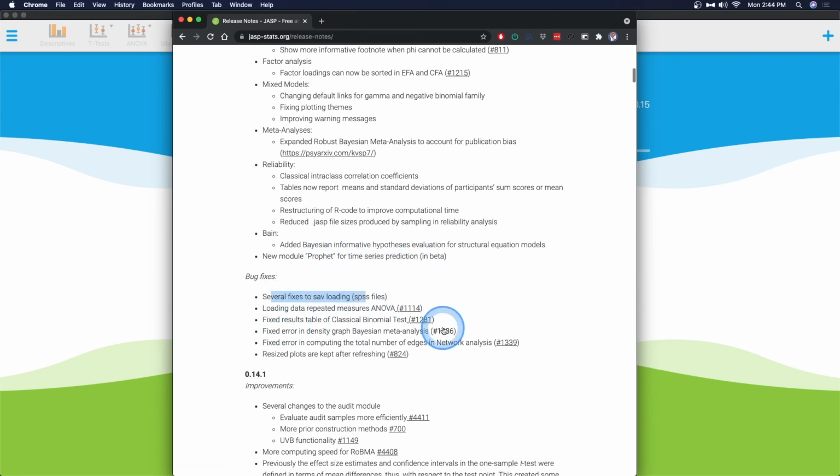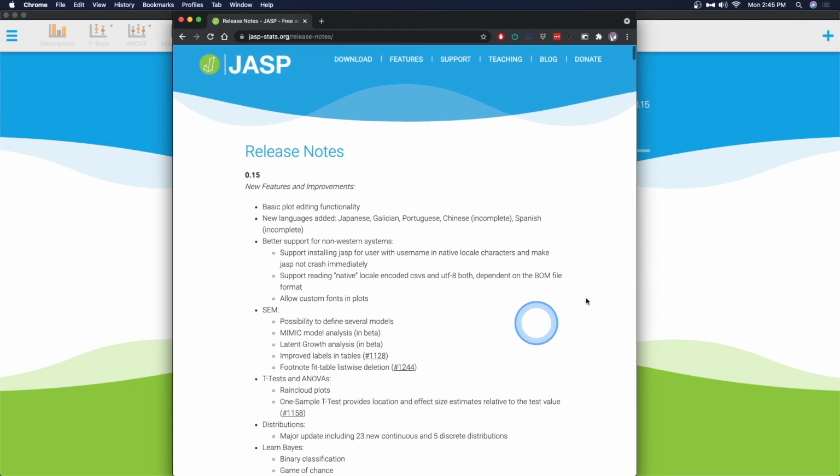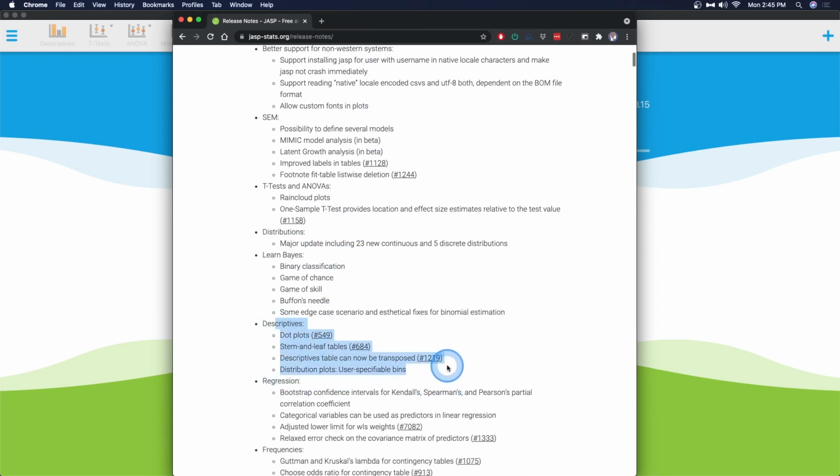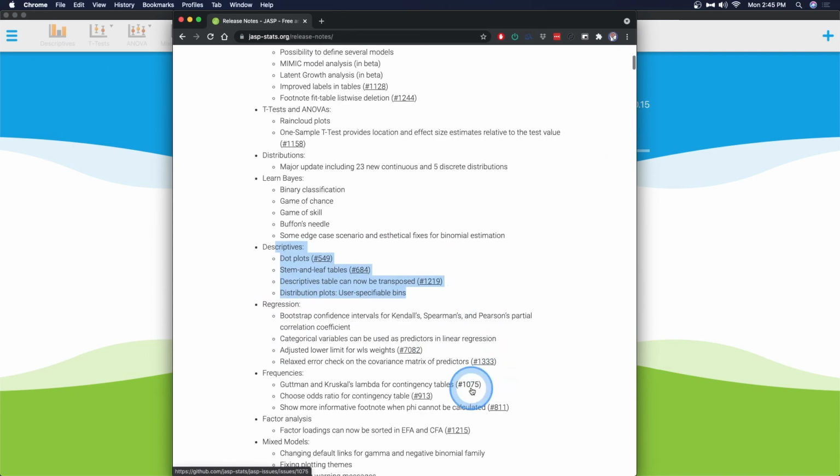And then some bug fixes, which for the most part were pretty annoying. Resized plots are kept after refreshing. Yeah, that was a thing that I had run into. So stay tuned, folks, for several new videos. Definitely a plot editing video, probably combined with the new additions to the descriptive module. Definitely dot plot and stem and leaf. We'll talk about the transposition there.